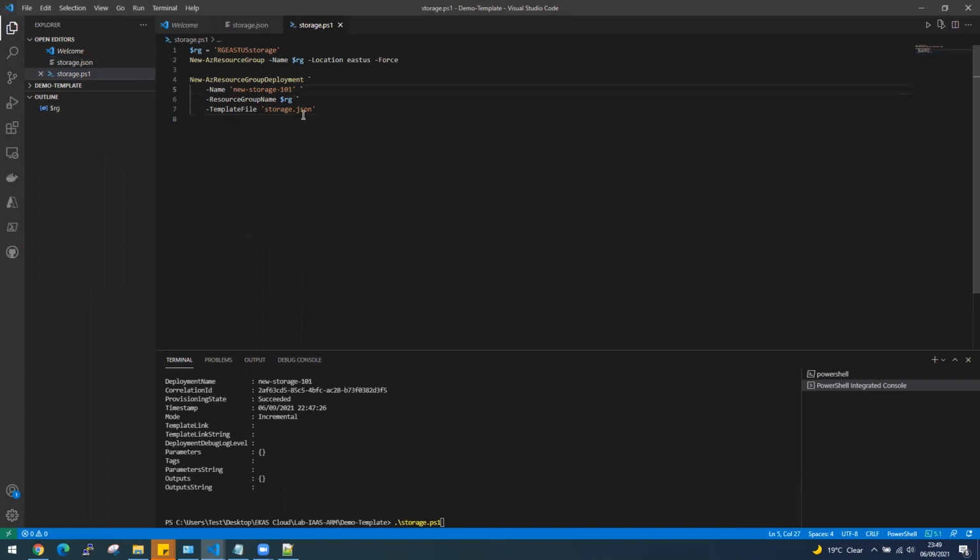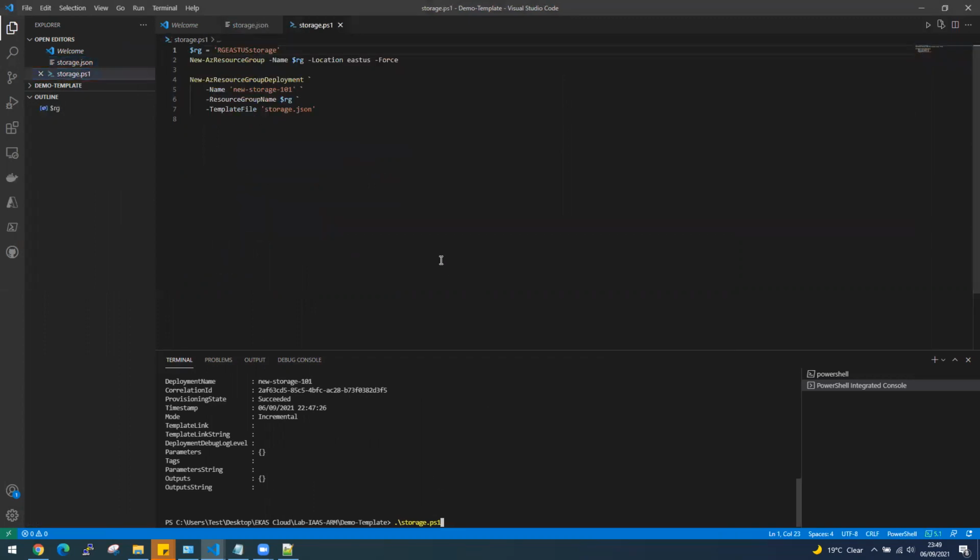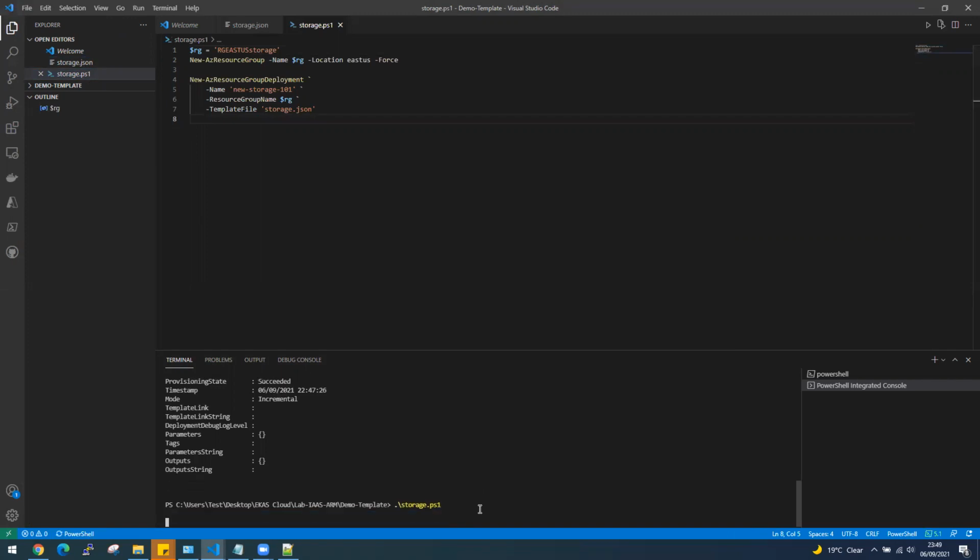Let me change this one to 102 as, okay, this is 101. There's a reason why I kept this 101. Okay, let's change this resource group, or we keep the resource group same. We just have changed the name to 102 and let's try to run and see what output we will get. I just want to show a few errors which you will come across.